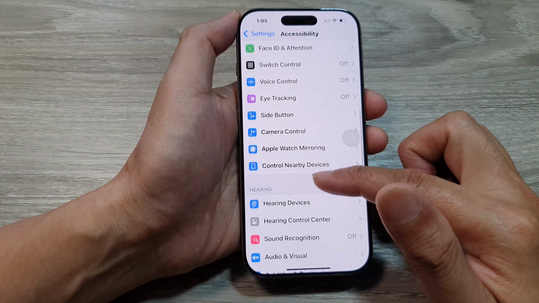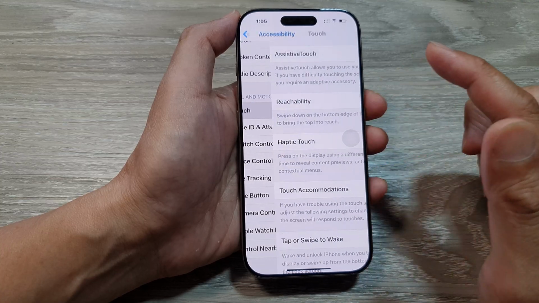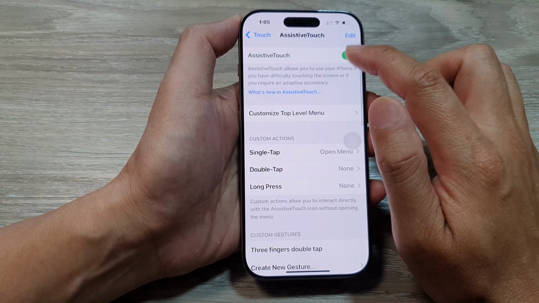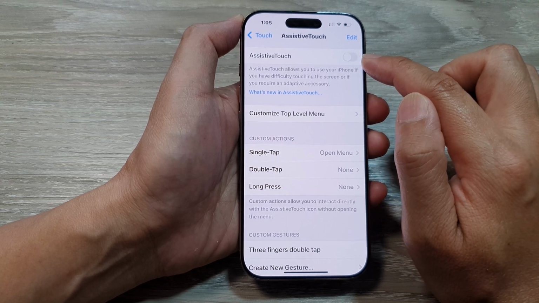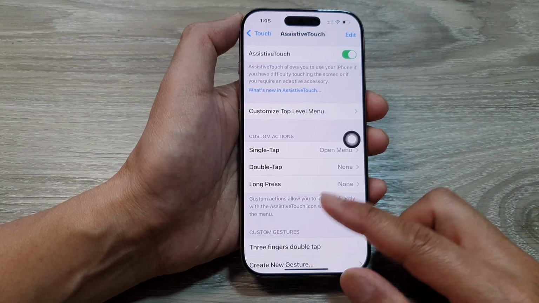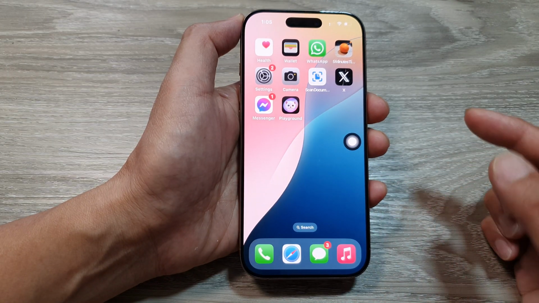After that, we scroll down and then tap on Touch. Next, tap on Assistive Touch. Then tap on the Assistive Touch toggle button to turn it on. After that, you can swipe up to return back to the home screen.